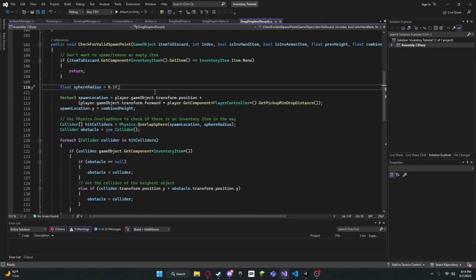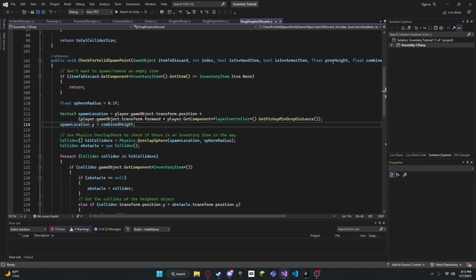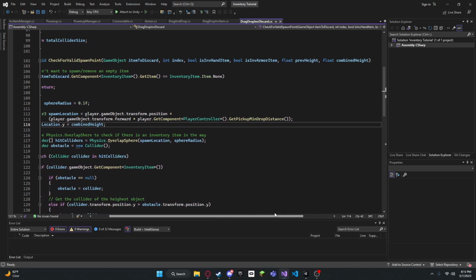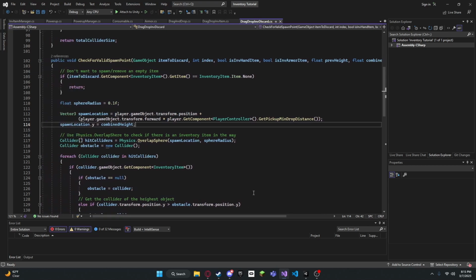So the spawn location uses the player's position plus a location in front of them times the minimum drop distance. This will end up with a location just right in front of the player. And then we'll go ahead and make sure the Y value is the combined height because, as you saw in the first video, when there are other items in the way, it will instead place the item on top of the item that was already on the ground rather than have them clip inside each other.